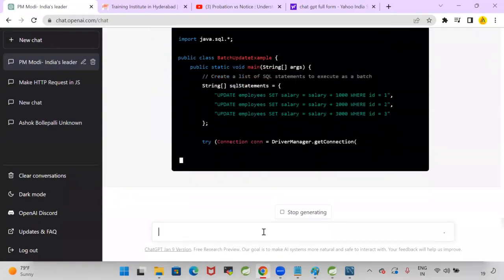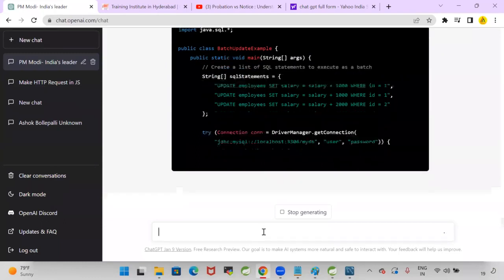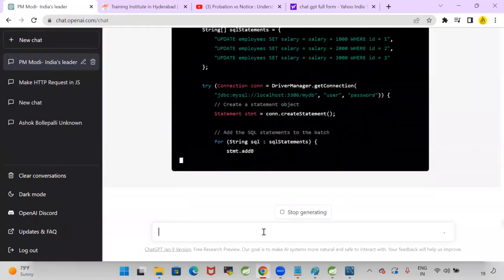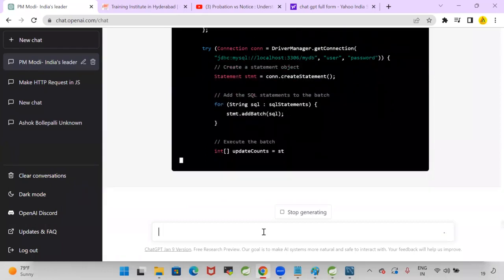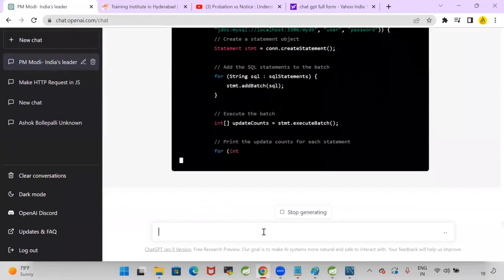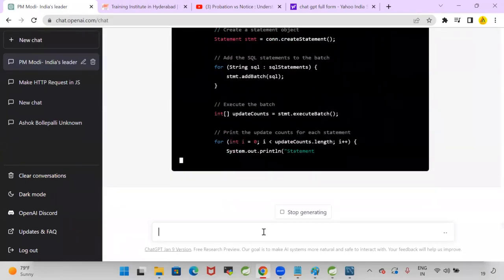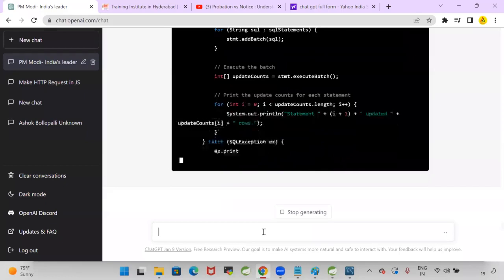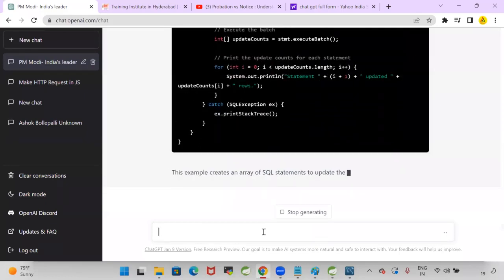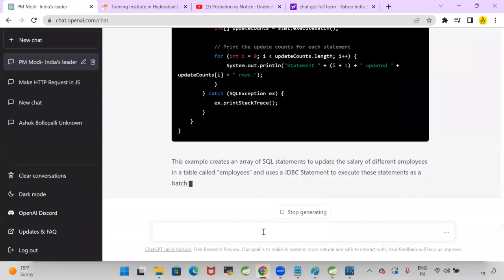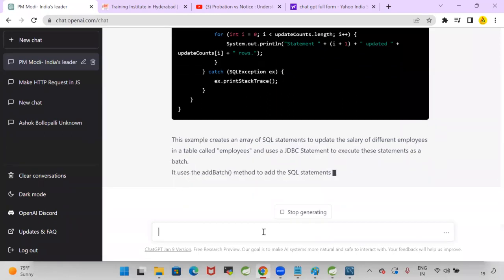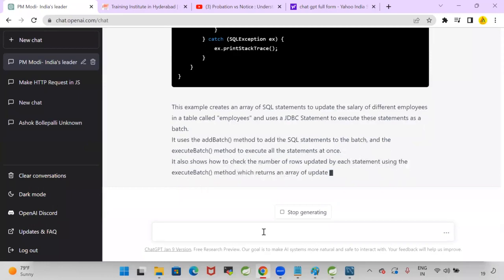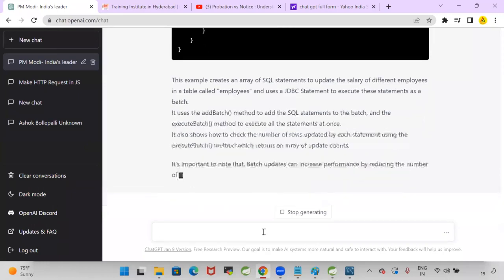It has taken 3 update queries. It created the 3 queries as one array. Created a connection, not loading the driver. Attach the SQL statements to the batch with statement.addBatch. In the for-each loop, it is adding the queries to the batch. Finally, it is executing the batch. What is the return type? Integer array. Print the update count: whatever integer array we are getting, it is printing that update count. Then the exception, it is handling that. That's it. It is giving the explanation also: what methods it is using, why it is using.